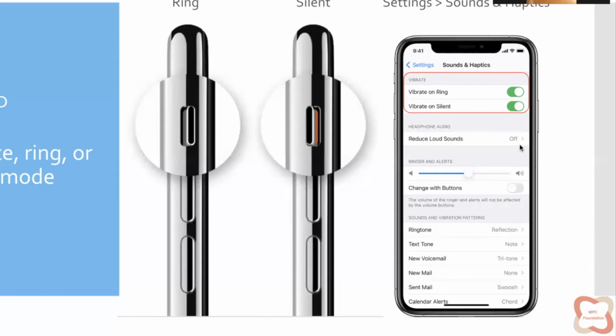Okay, thank you. I don't want that because I might miss the phone call, unless I'm in a meeting, right? So both should be on green, right? The vibrate on ring. If you want the vibration on ring and silent, you can turn it on, but if you do not want it, you can turn it off. Okay, so vibrate on green is on.